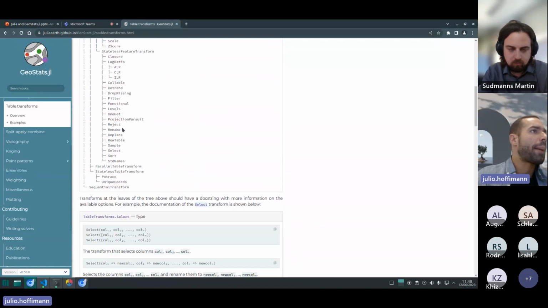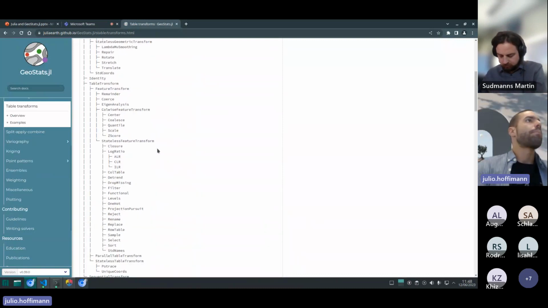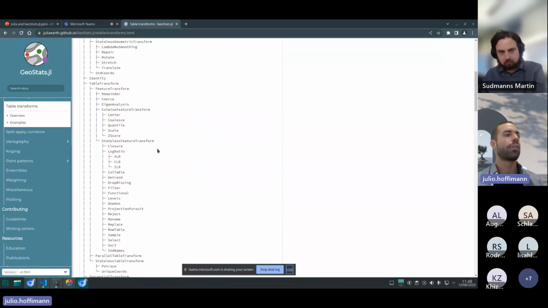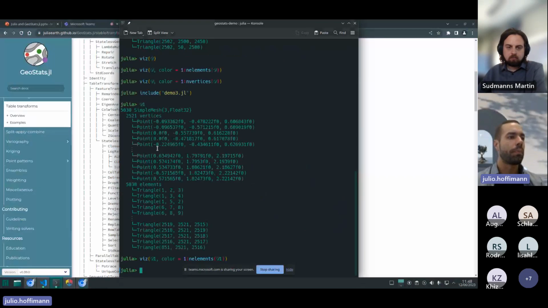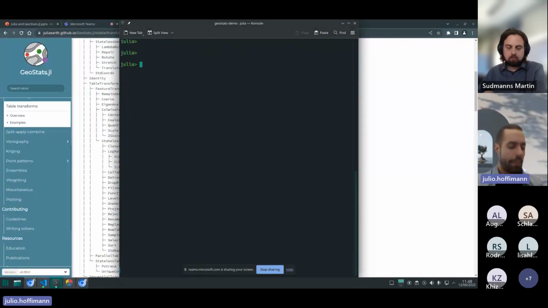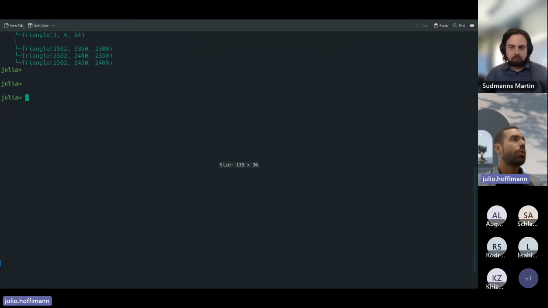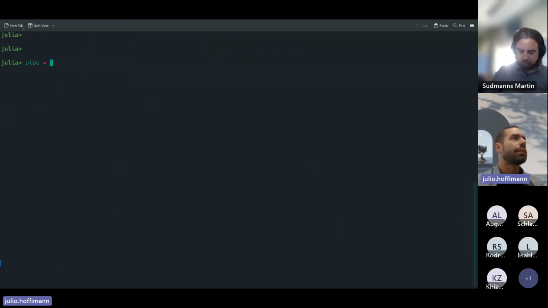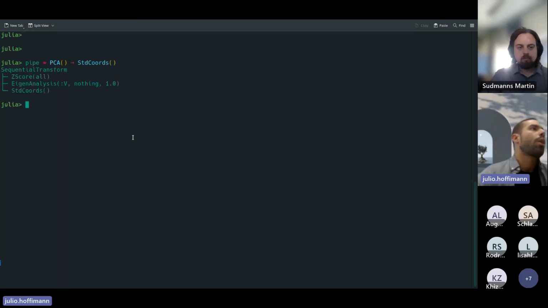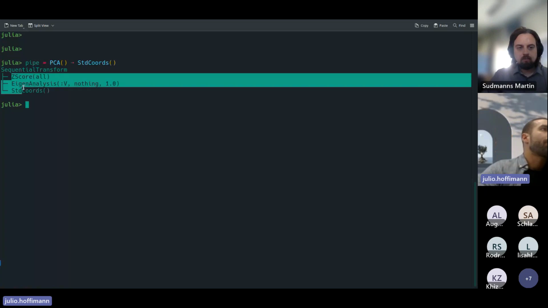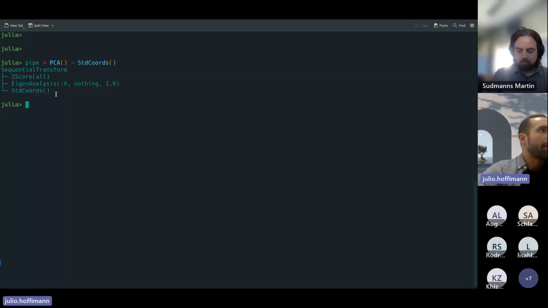We have a couple of pipelines that come from this table transforms submodule that allow you to create, say, parallel pipelines for transforming data. That's the beginning of your machine learning pipeline. So if I come here to this environment that I have already loaded, let me increase the font. I can do, for example, a pipeline which is PCA followed by standard coordinates, and it will create what we call a sequential transform, a set of transforms implemented in a lazy way that you can just take your geospatial data and feed into this pipeline.